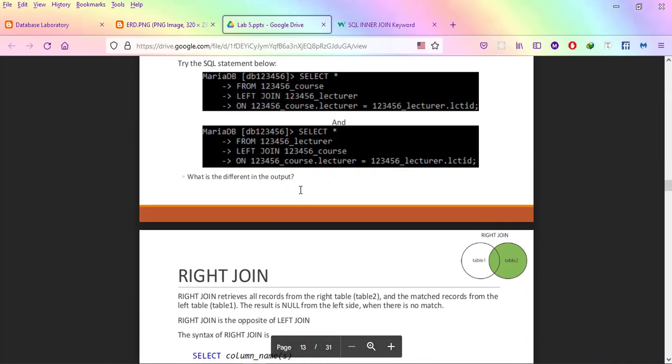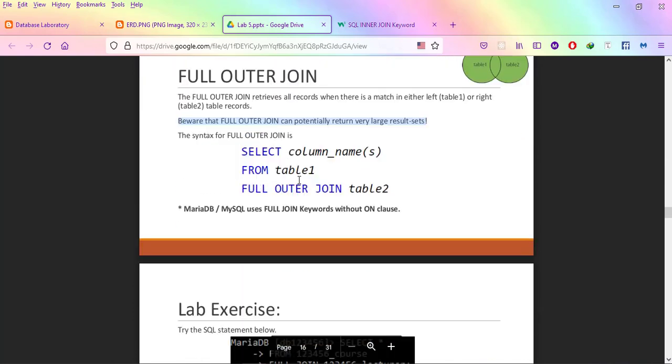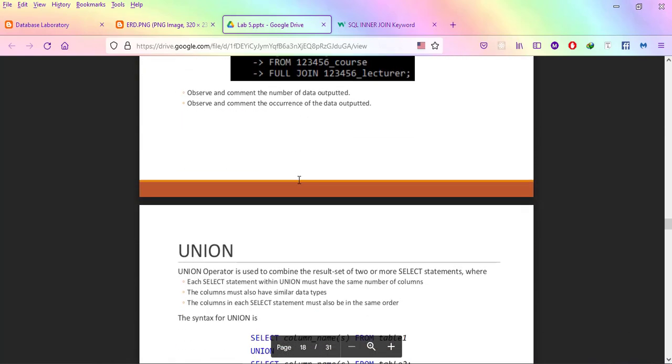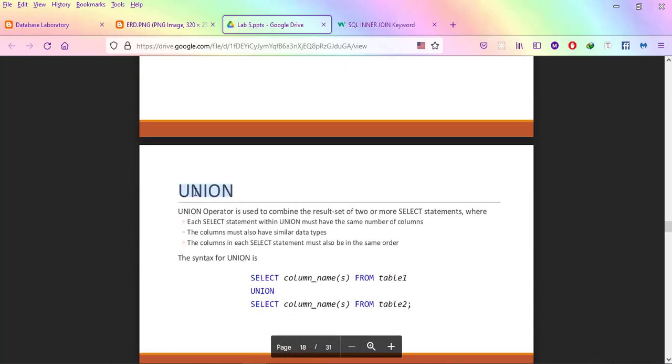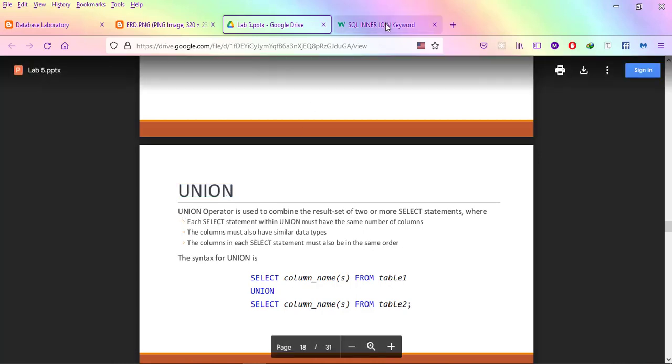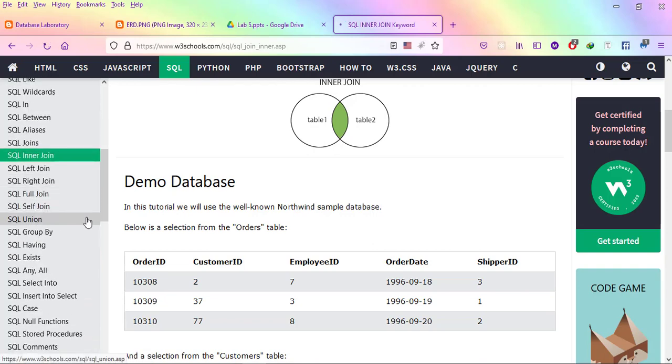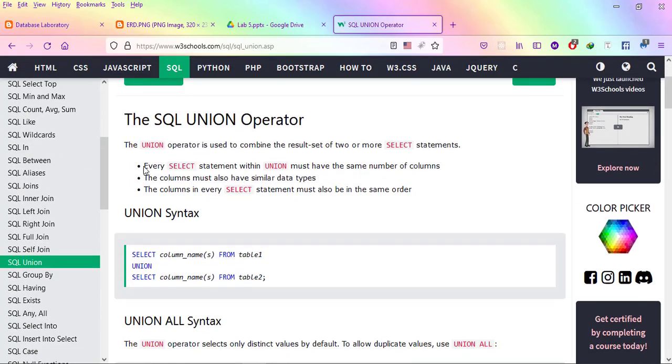Then the last way to select the records, to retrieve data from multiple tables, is union. The first one was select, the second one was join, and the third one is union. When you are using the union, there are 3 rules that you have to follow. These are the 3 rules.